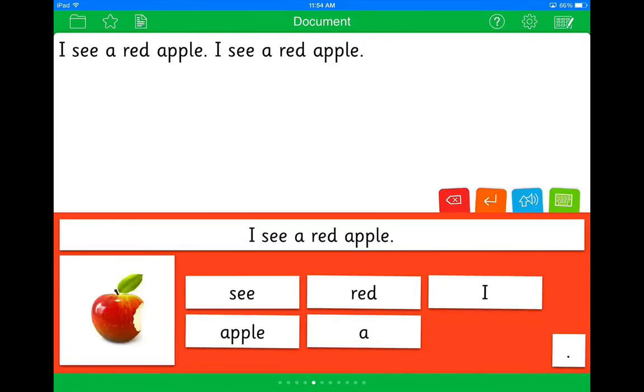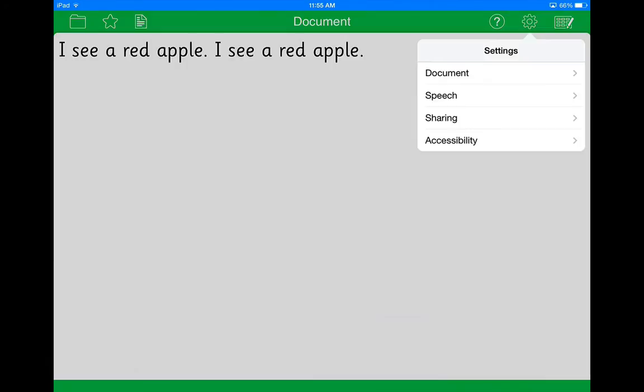There are a number of other customizable features at the gear icon on the top right of the screen. If I tap the gear icon, you're going to notice there's settings for document, speech, sharing, and accessibility. In the document portion, you'll notice I can change the font style, the size, the background color, and the text color. And those are good for learners with different visual impairments that may help them see the text on the page better.